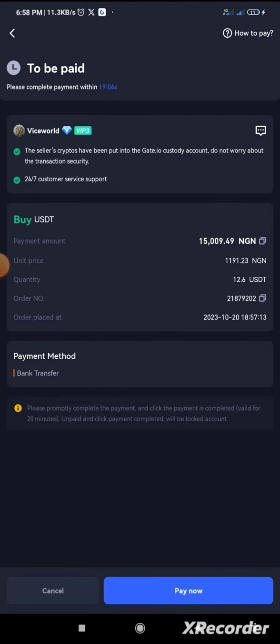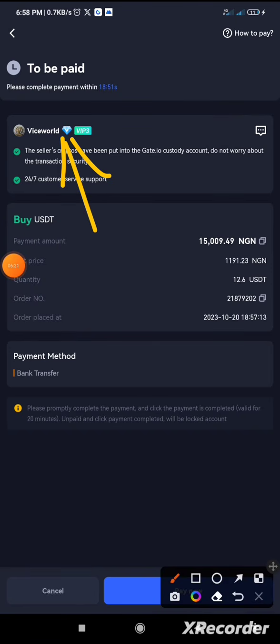Here it shows the payment amount, the unit price, the quantity, the order number, and when the order was placed. Now this is the person I am buying from. This is Vice World. He is a dealer acknowledged and certified by gate.io. When I say certified, this person has his USDT locked up by gate.io, so whatever amount of money you send to him, he cannot run away with it. This is just like gate.io is playing the role of an escrow here.